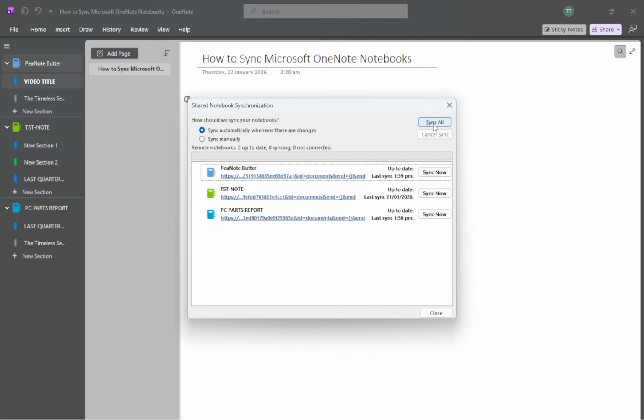That's it. Automatic sync keeps your notebooks up to date, and manual sync gives you control when timing matters. If a change doesn't appear immediately, double-check that you're online and signed in to the right account, then allow a minute for the update to finish.